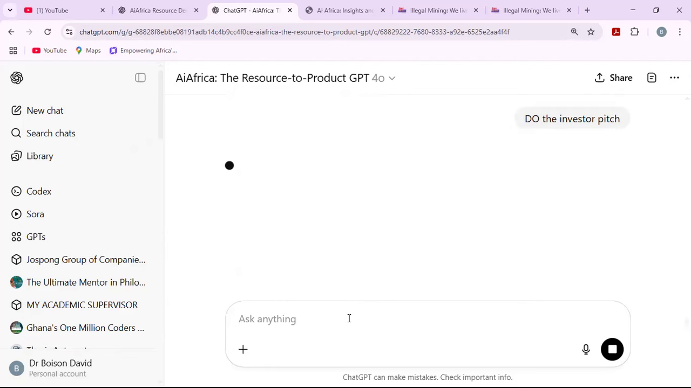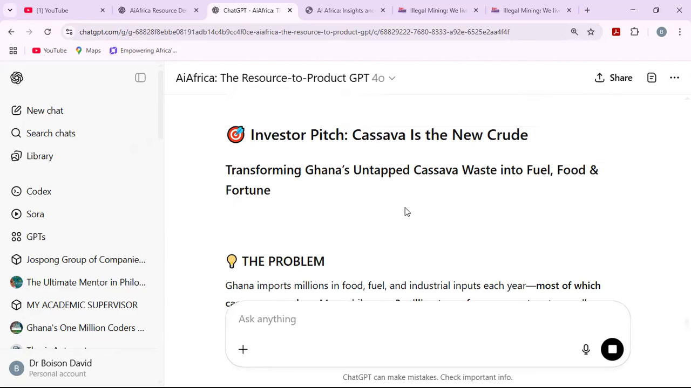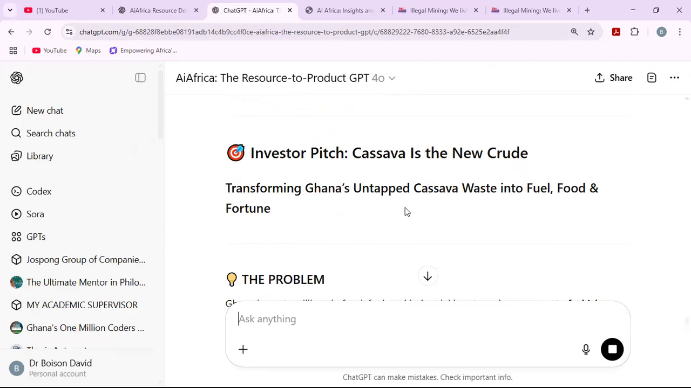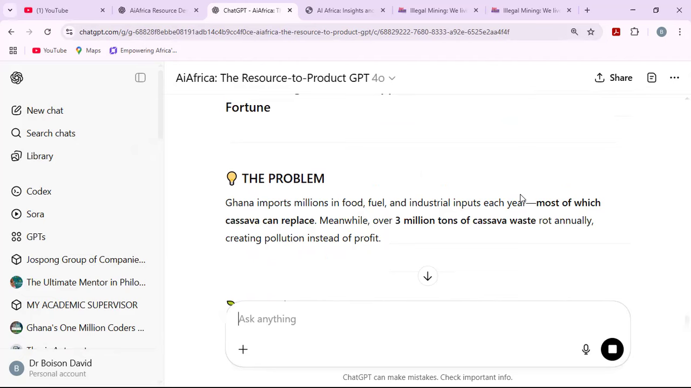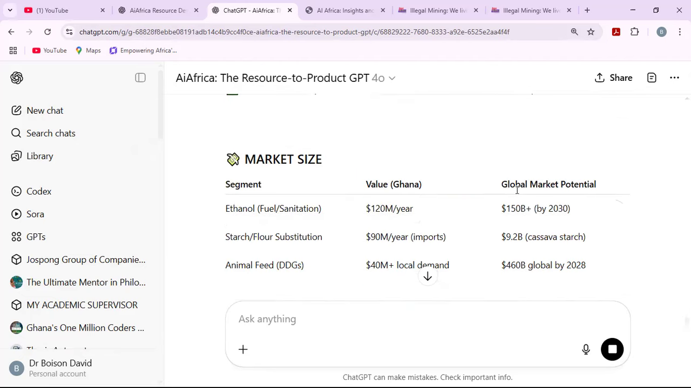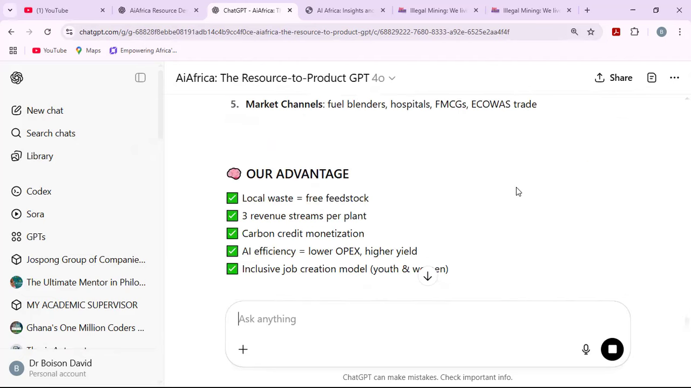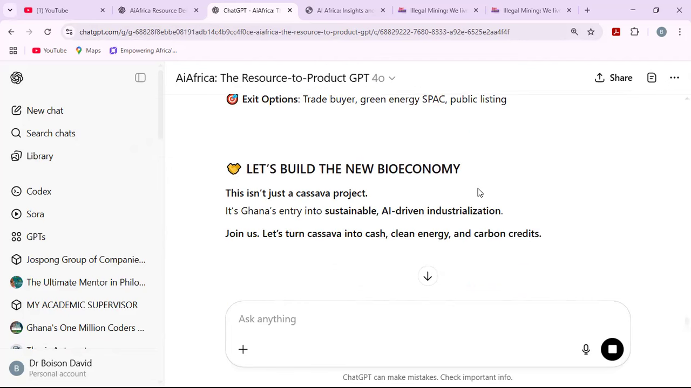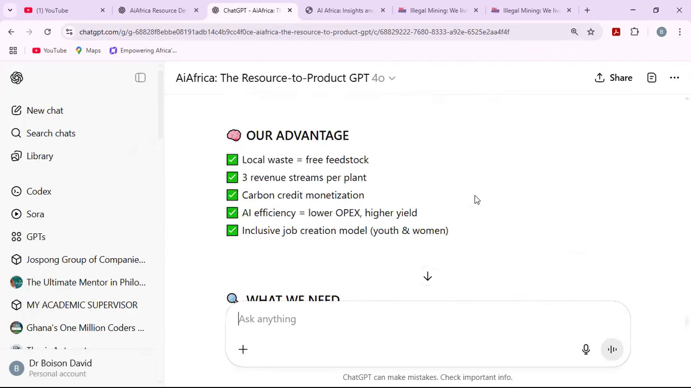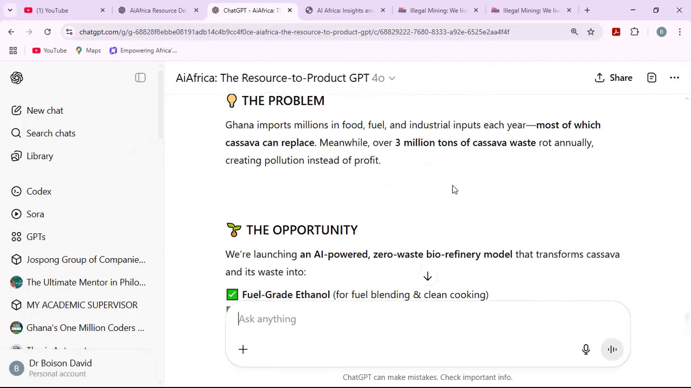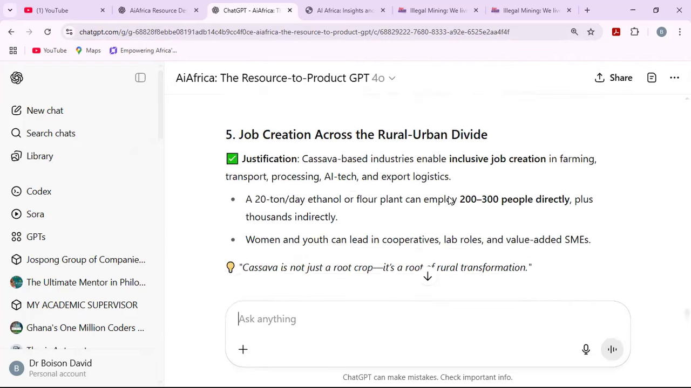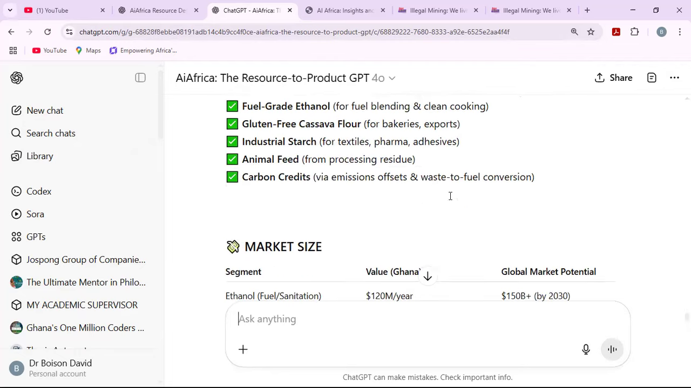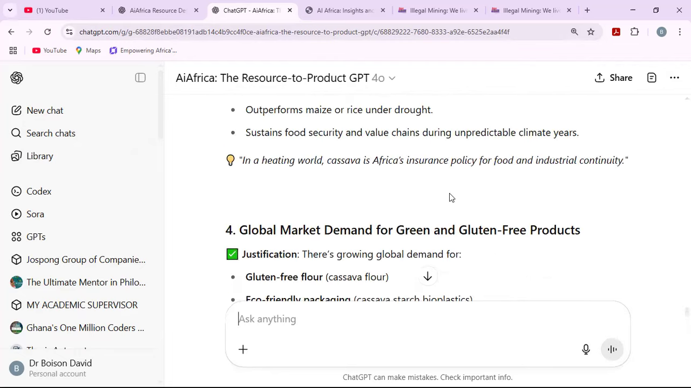So that's what we can do with this platform. All right, so this is the investor pitch, transforming Ghana's on-top cassava into biofuel. And it's giving you the investor pitch, right? And that is it. So I'm going to share this on the platform with you. I just want you to know.